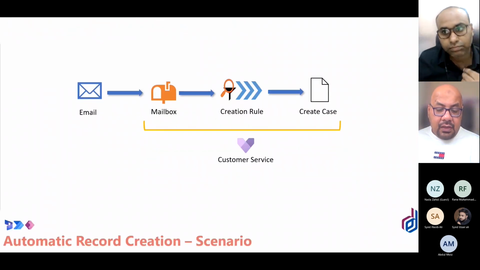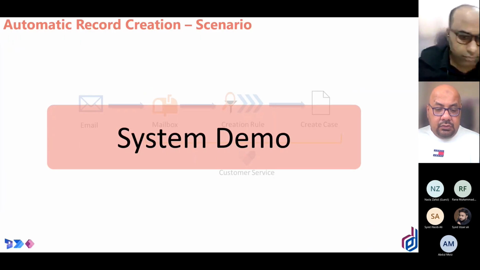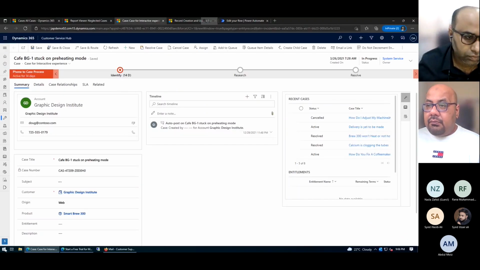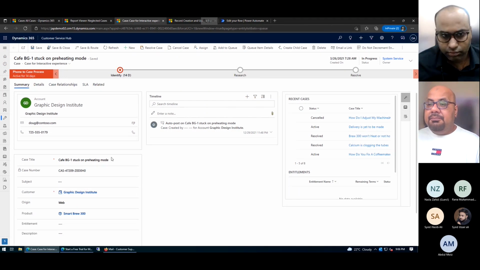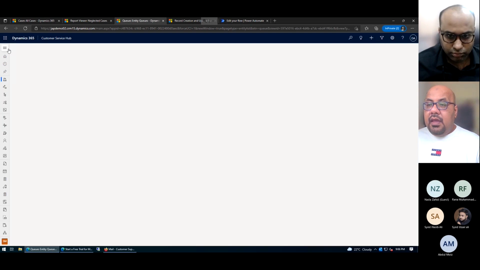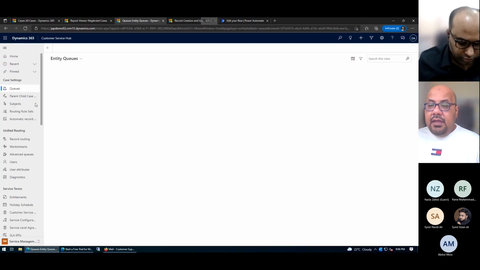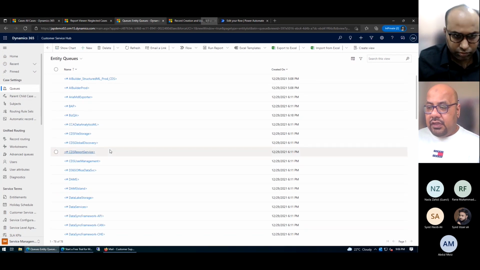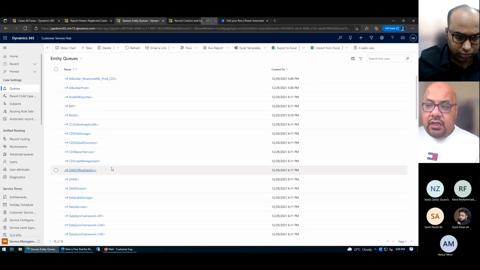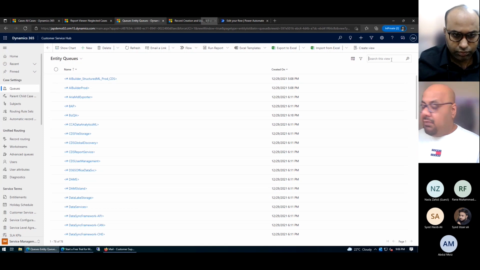I'm just going to open up my system. For that particular scenario, I just need to come here under my service management, and in the service management we have to set up a queue. You can see there's a complete list of queues coming up here. We will look into the queue in detail in our next session, where we will define what the queue exactly is and how it works. For the time being, I'm just showing you what we have done.